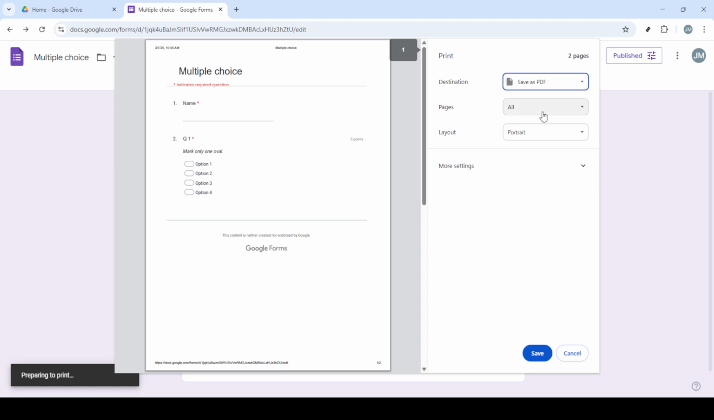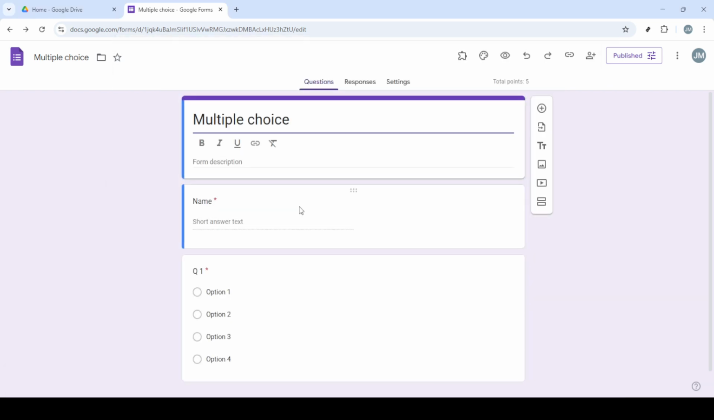Once you click Print, a new dialog box should appear. In this window, you'll see a section labeled Destination. It might default to your connected printer, but what you need to do is click on that destination setting. You're looking for an option that says Save as PDF. Select that option, and now the document will be prepared to export as a PDF.